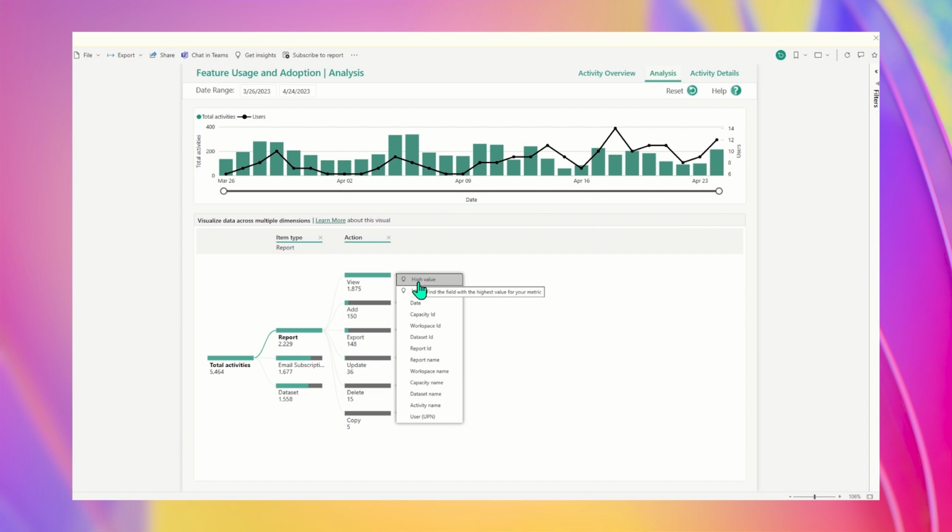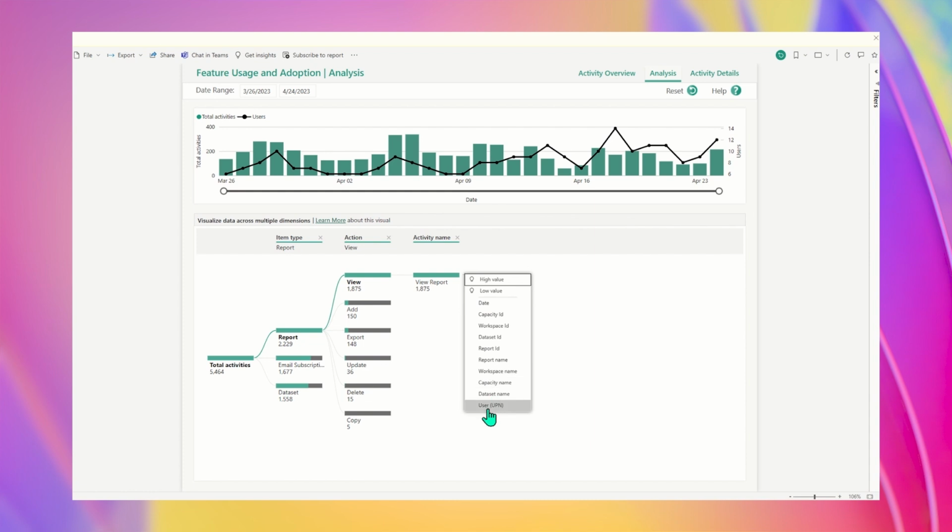And from here, I'm going to select activity name, and let's end up with users again. So I'm going to select users. So you can see that this is a very flexible way to build out an analysis tree to support any of a number of scenarios.